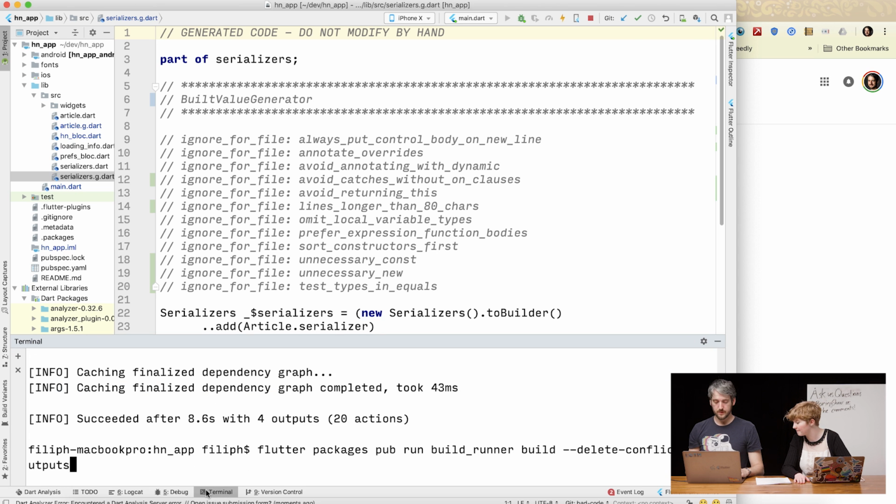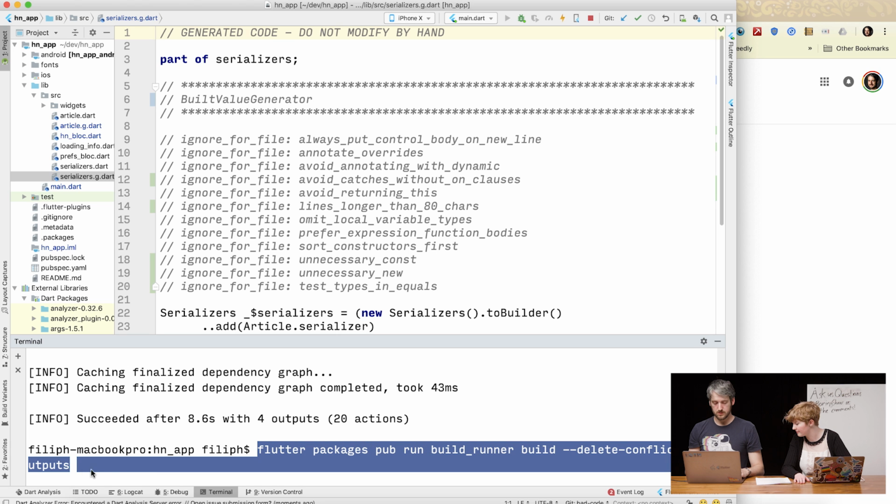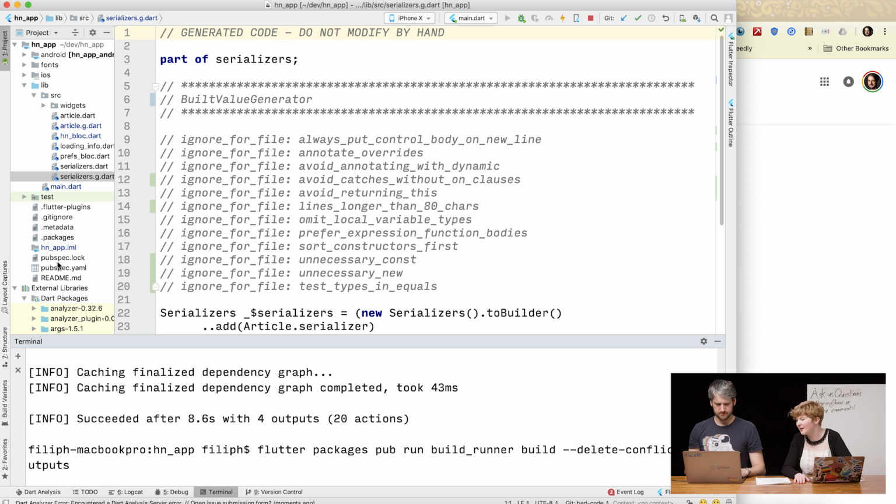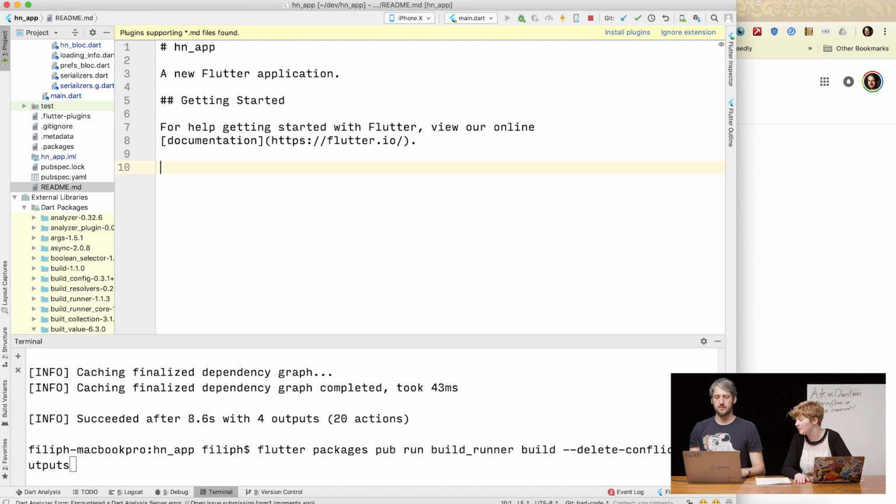So I'm gonna do it. At least, if it's just one line, I wouldn't make it a shell script. I would just document it in the README.